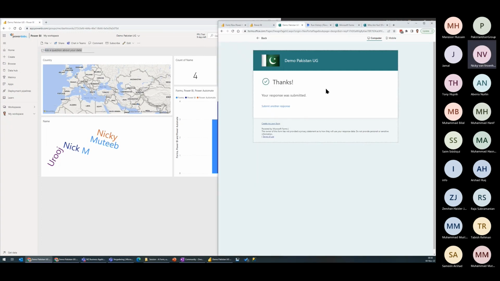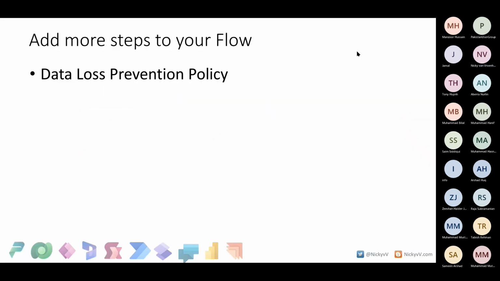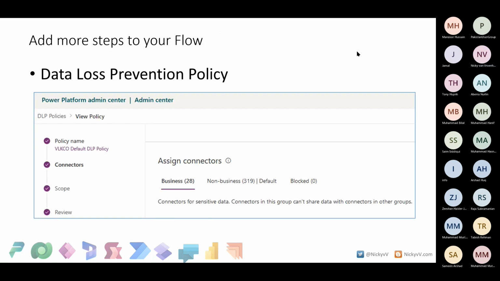Just a few things I want to mention besides that. So there's one thing to keep in mind. There's this thing called the data loss prevention policy. It's in the Power Platform Admin Center, and well, it's to prevent data loss, of course. And the policy can be set up that the connectors that you use in Power Automate, for example.